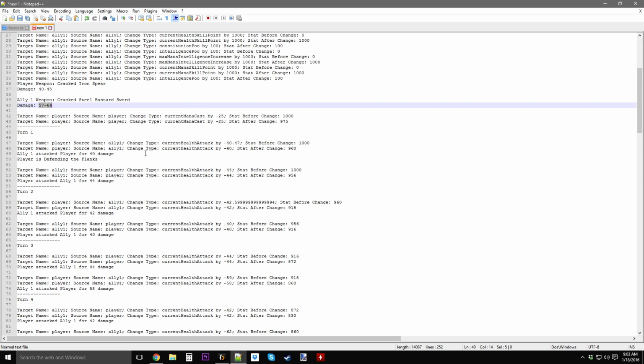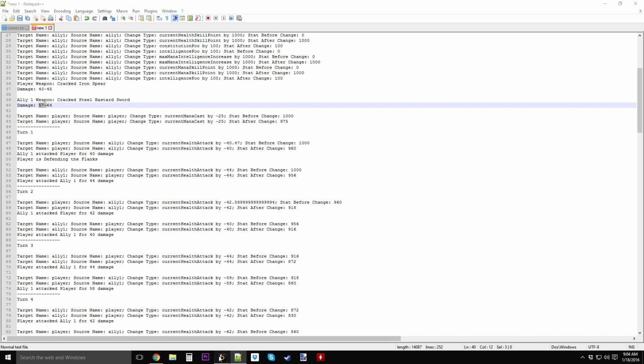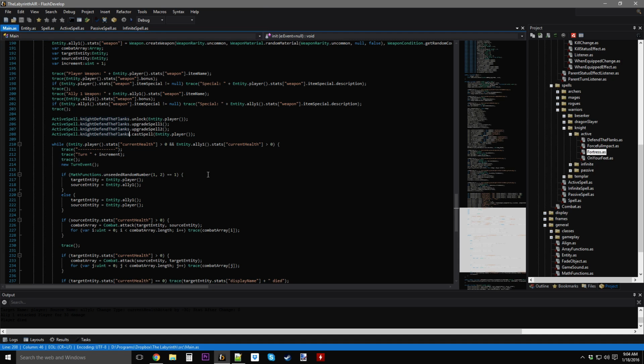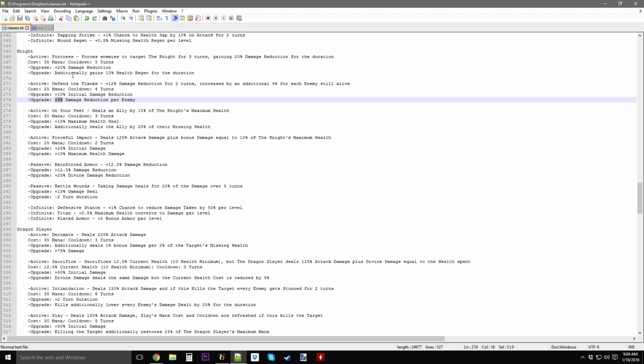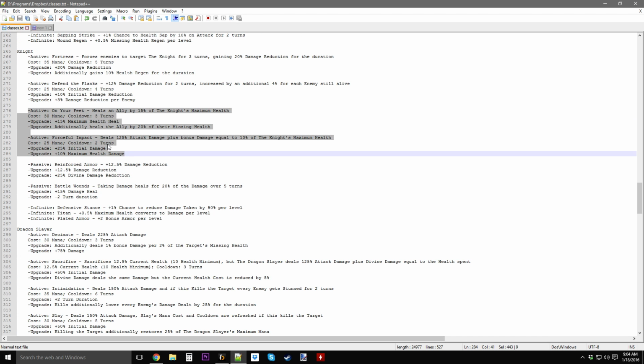Okay, 57 to 64, let's see. 40 damage, yes, that looks good. Okay, so the damage reduction is working. Yeah, 40 damage, and the lowest you can do is 57, so it is working properly. I'm trying to burn through these relatively quickly because I still have 2 more to go through now.